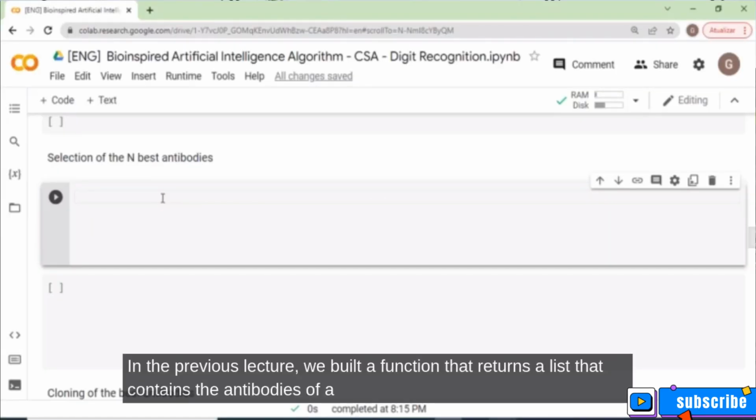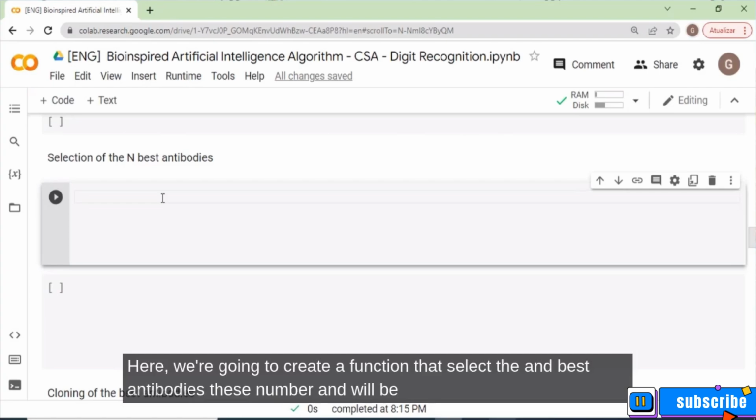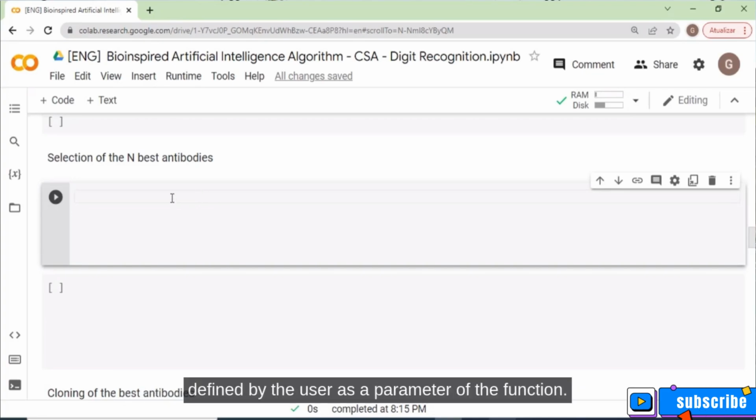In the previous lecture, we built a function that returns a list that contains the antibodies of a given population and their respective affinities with the antigen. Here we're going to create a function that selects the n best antibodies. This number n will be defined by the user as a parameter of the function.